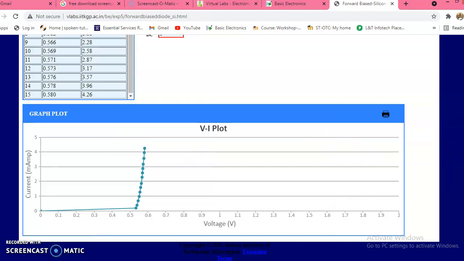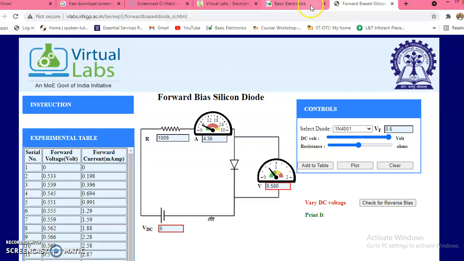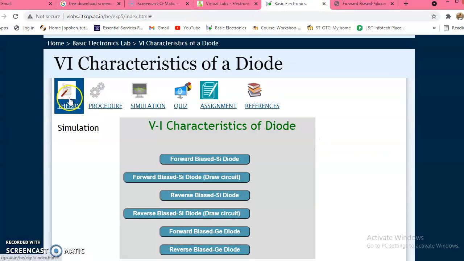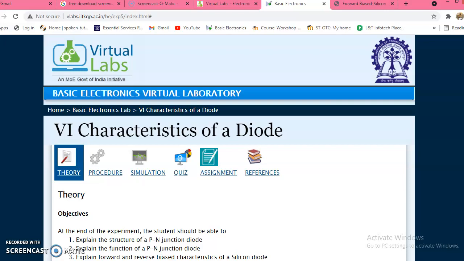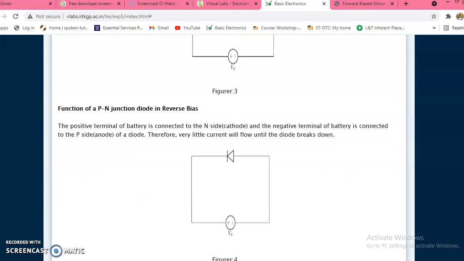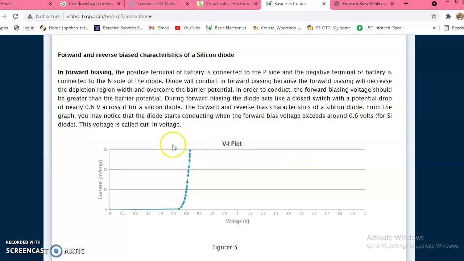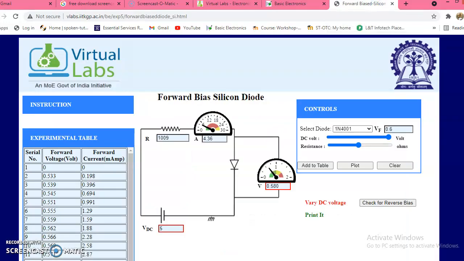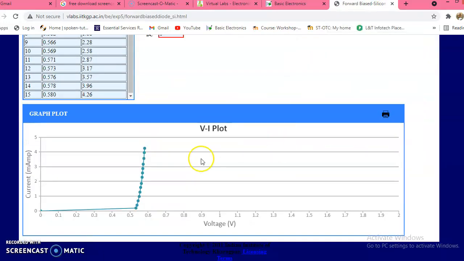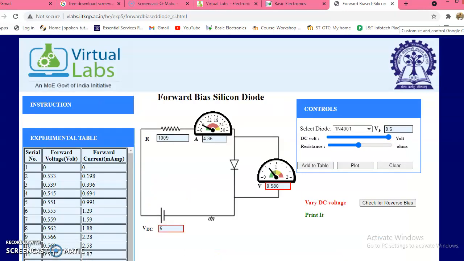Voltage versus current, and you can match it to your theory part. So, the ideal curve. Yes, this is the ideal curve, and you can see it appears the same here in this virtual practical. In this way you can perform the other experiments in this virtual mode. Thank you very much.